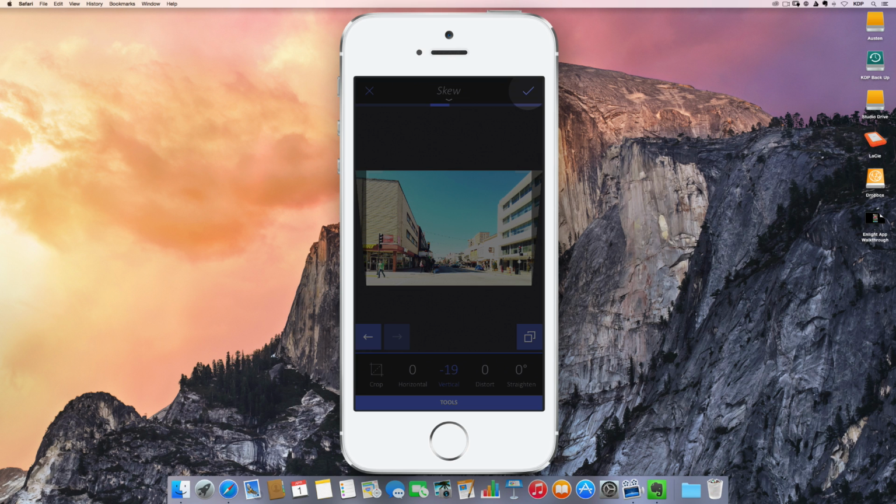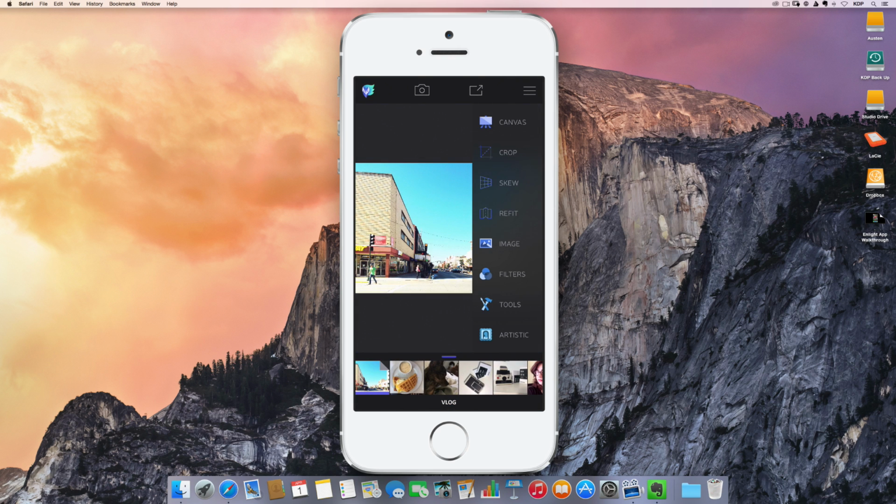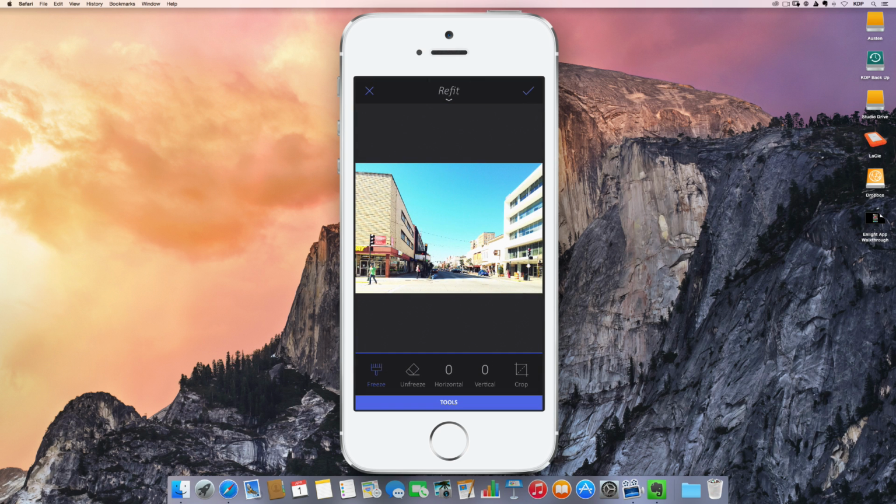I'm going to hit the check mark up here in the upper right to apply that. That's going to get applied to the image. And there we go. Now this next tool, the refit tool, is a new one, and I haven't really seen it anywhere else. But it's pretty interesting. The way that it works is you take this little freeze paintbrush, which is already activated, and you basically paint a freezing mask over portions of the image that you don't want to be affected.